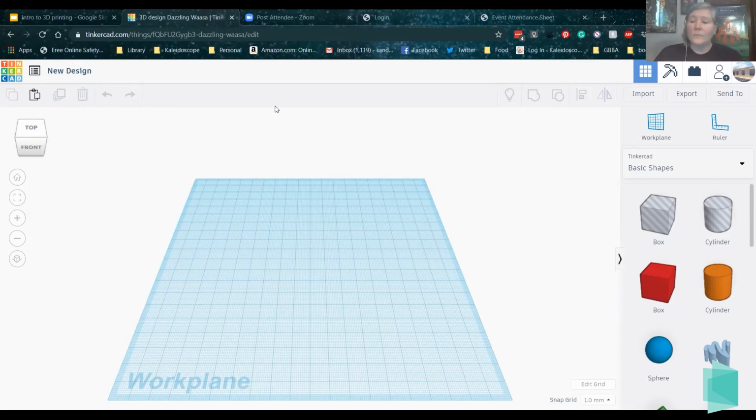All right, so what do you have on your screen? This is our work plane, clearly labeled. This you can kind of think of as the bed of the 3D printer. It's the base where everything is going to be built up from.